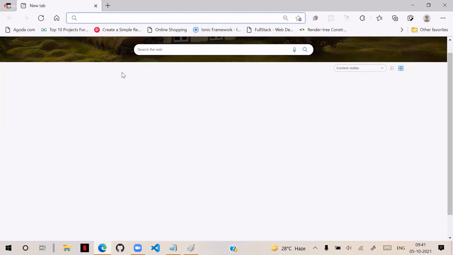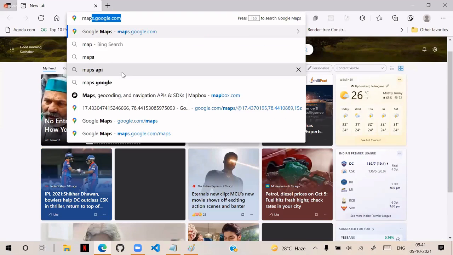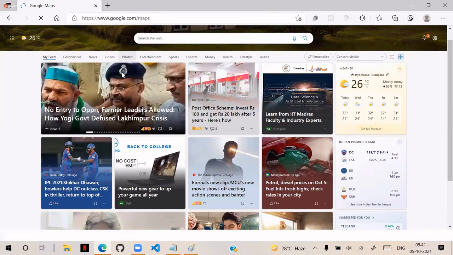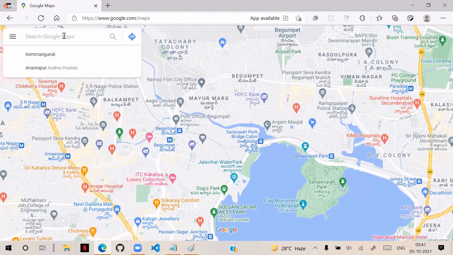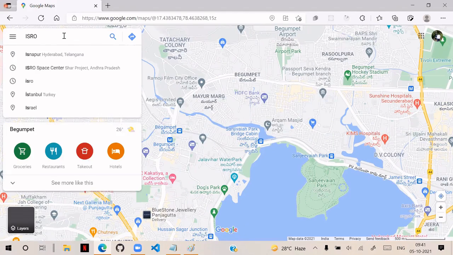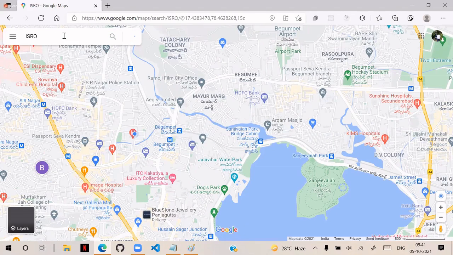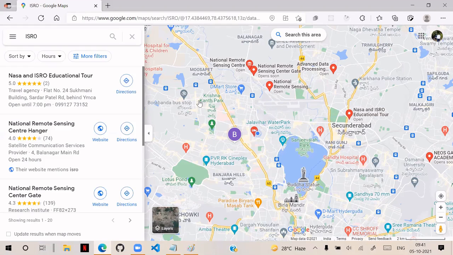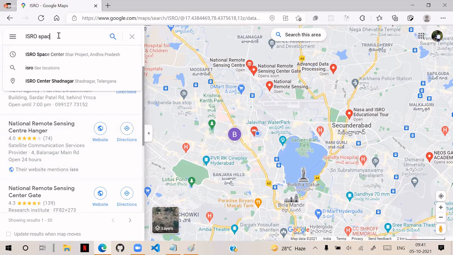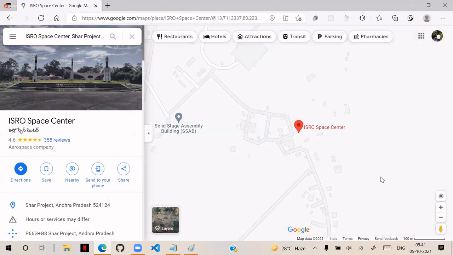Suppose I give here maps. I will take you to Google Maps. In Google Maps, I will search for ISRO. I am searching for ISRO. You will see on Google Maps, it will show the location of ISRO. That means it will show the ISRO Space Center. This is the ISRO Space Center. It shows that location.